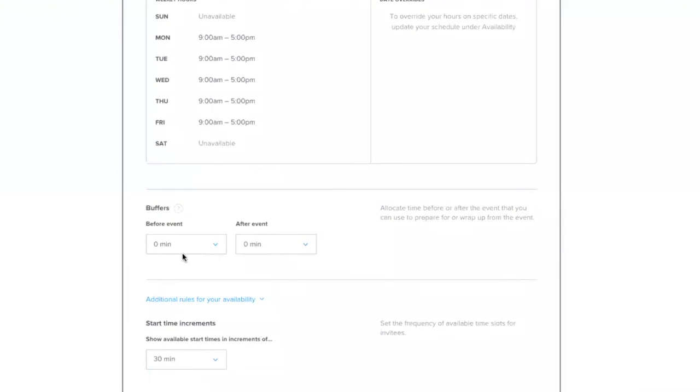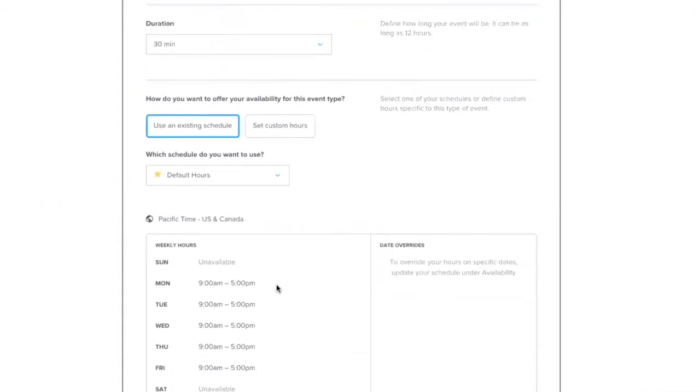There's these buffers here as well. I don't really use them, but if you don't want back to back, then go ahead and implement this. Okay. I'll add in some padding so that you don't have back to back happening on your calendar.